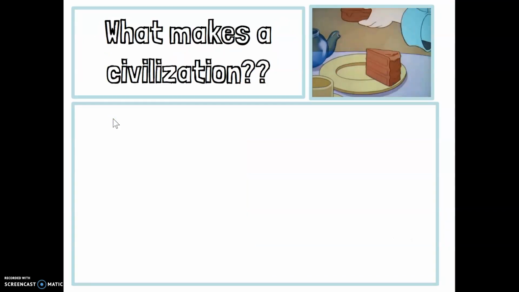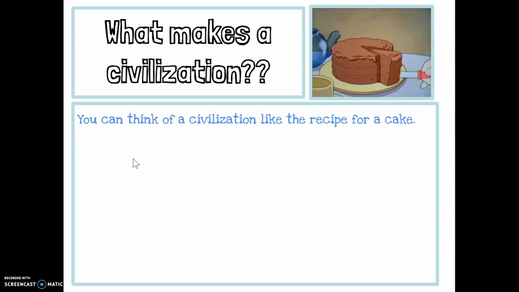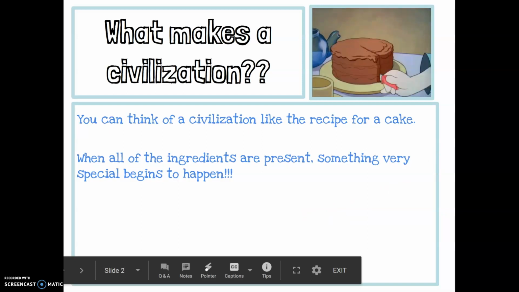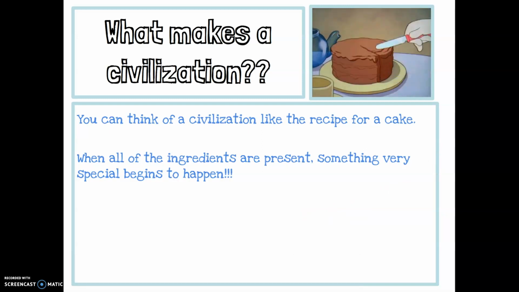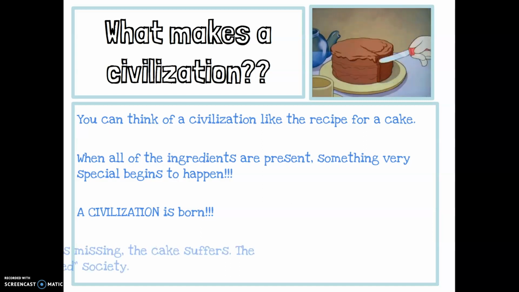And I always love to put two things together to help us to remember. And since I love cake, I thought that would be a fun place to start. So a civilization can be thought of like a recipe for a cake. When all of the ingredients are present, something very special does begin to happen. A civilization is born. So when you put all of these elements of a civilization that we're going to discuss today together, you end up with a very rich, diverse, and advanced civilization.